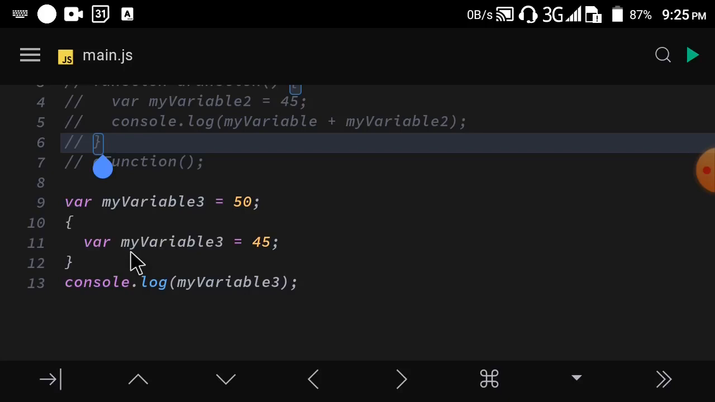Whenever we declare a variable like this inside a block of code that does not belong to a function, if the name of the variable is the same, it will take this variable as the same thing as the one outside. So instead of declaring another variable here as my variable 3, this my variable 3 is the same thing as this one. The value we assigned here is overwriting this 50 that we assigned here. It will not remain 50 just because it's a block of code.